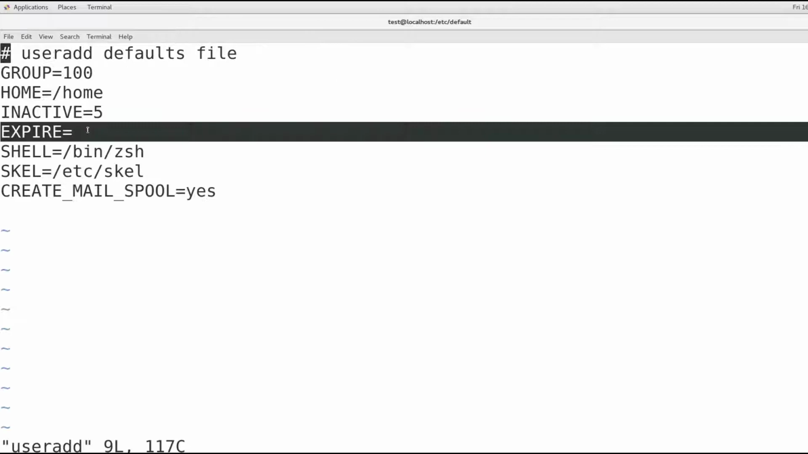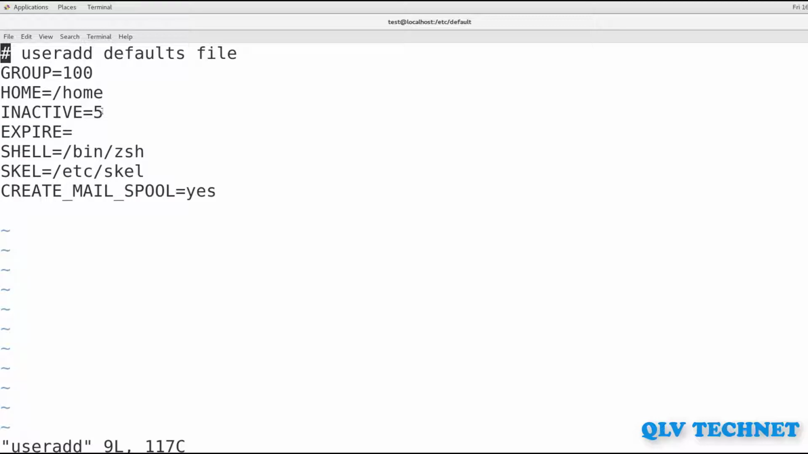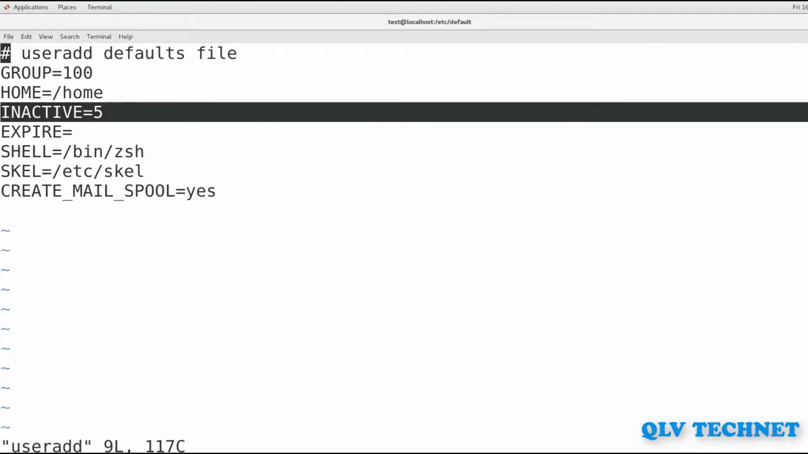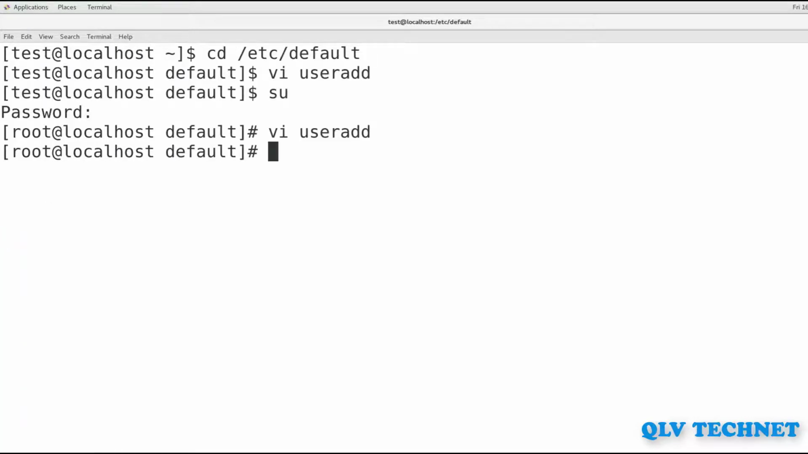The EXPIRE= line sets the default expiration date for new user accounts. By default, there is no default expiration date. INACTIVE=5 means that user accounts won't be automatically locked out after the user's passwords expire. If we set this to a positive number, then any new users will have that many days to change an expired password before the account gets locked. Now change the inactive value to -1 and save and quit.